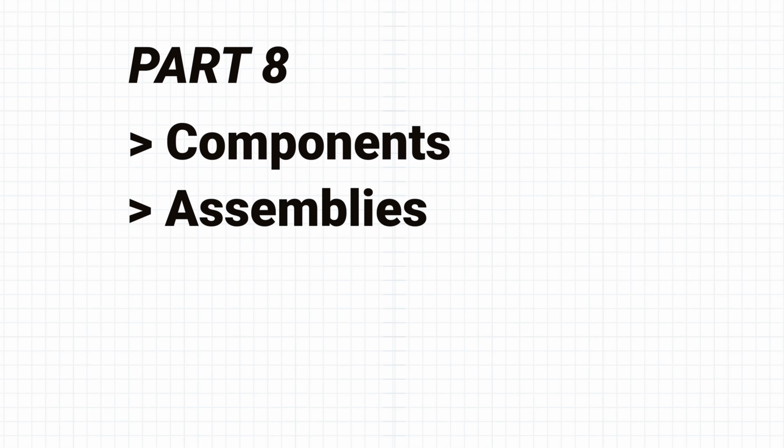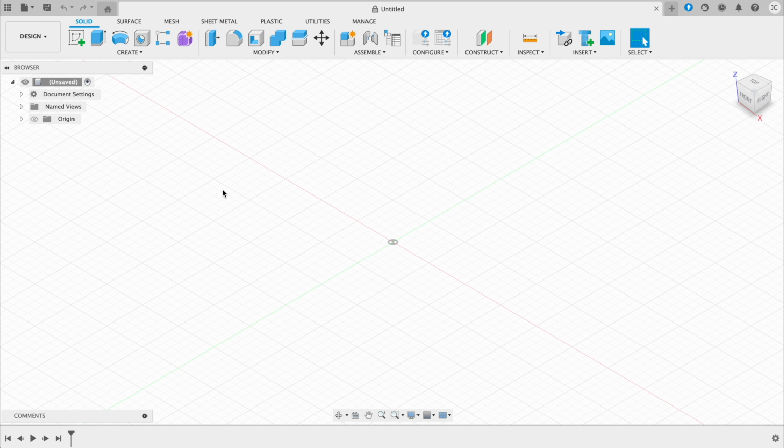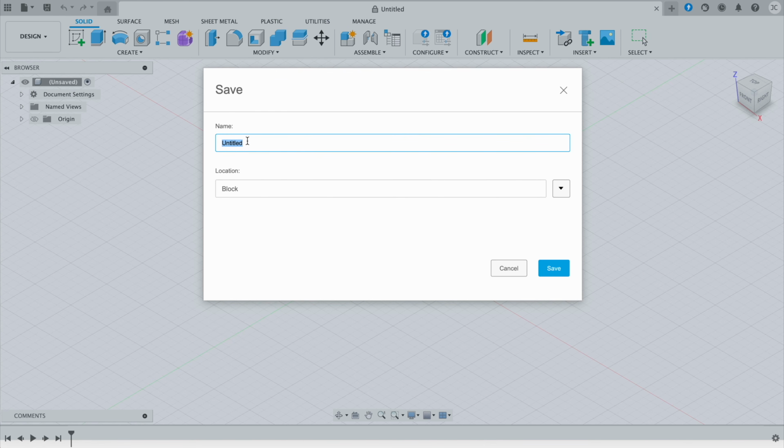Welcome to part 8. In part 8, we're going to be learning components, assemblies, and also joints. So let's start a new file and let's get started. Okay, so the first thing that we want to do is save our file. So we come over here and we click on Save. And we want to call this Fixings Box. Then we click on Save.